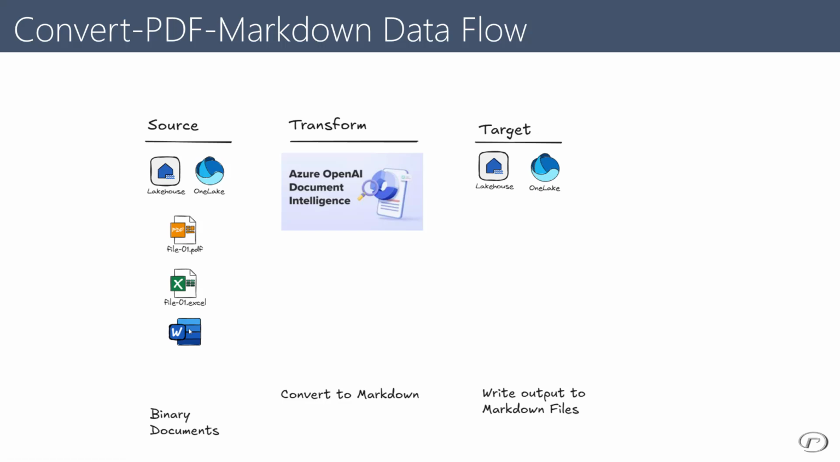And this is something that we want to do document intelligence or LLM on eventually, right? But at this point, we just want to convert it to Markdown so it's in a common format that we can pass on to Gen AI, right? So what we're going to do is read from the source, transform by using Azure document intelligence.